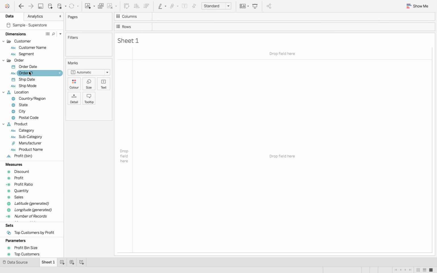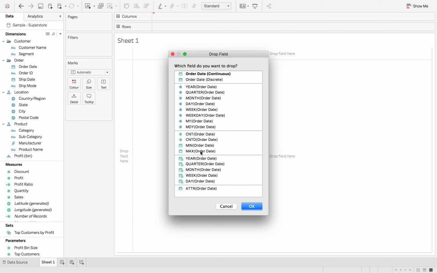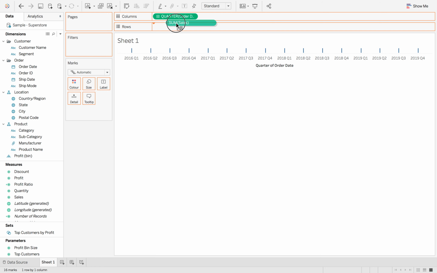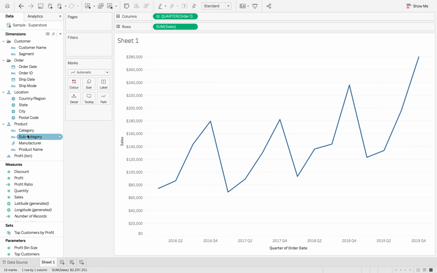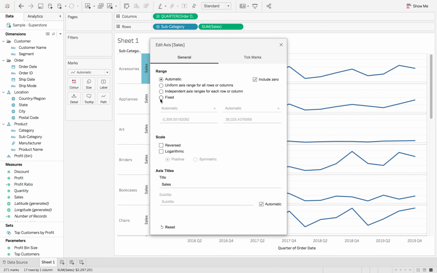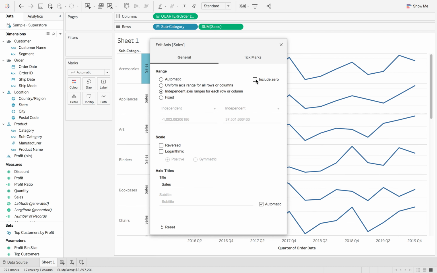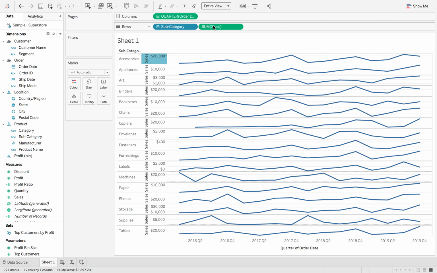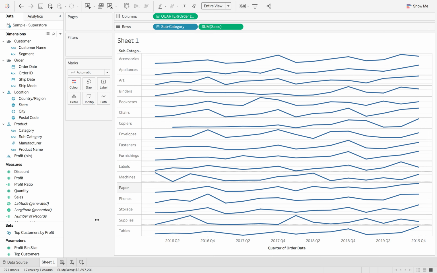First thing is option drag or right click and drag order date, and we're going to set this at the quarter level. Then we're going to add sales, and then we're also going to add subcategory. Then we're just going to right click and edit this axis, and we're going to have it independent and don't include 0. Hit OK, and then hit entire view. It looks awful at the minute, but we'll clean it up when it gets to the dashboard.